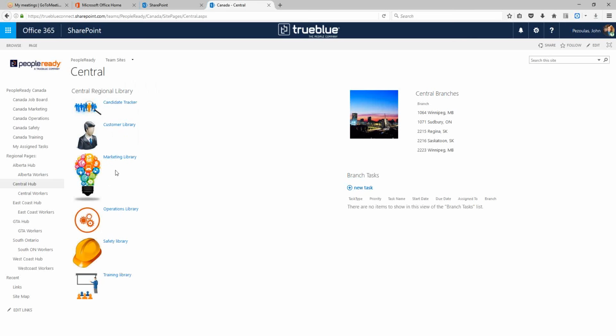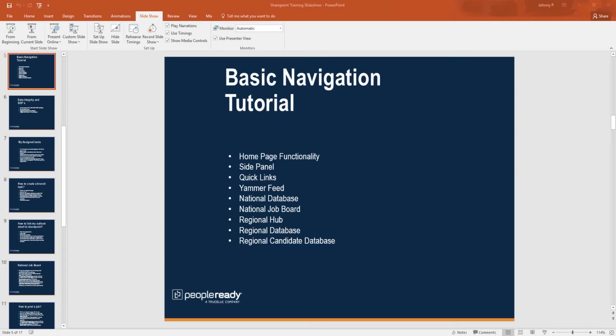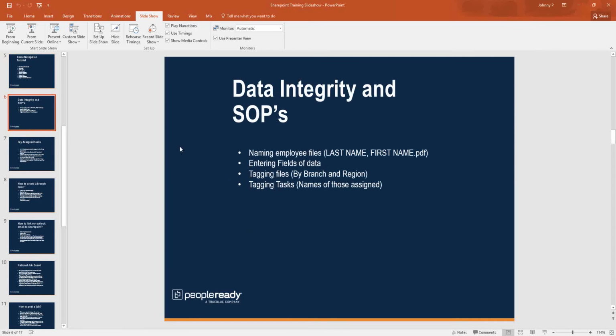And that pretty much concludes our navigation summary. Let's go back here and see what's next. So, data integrity and standard operating procedures.